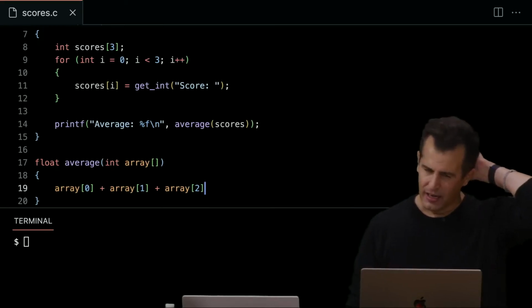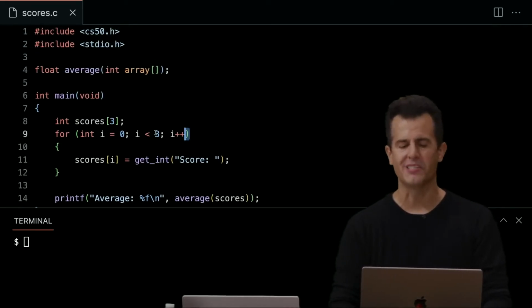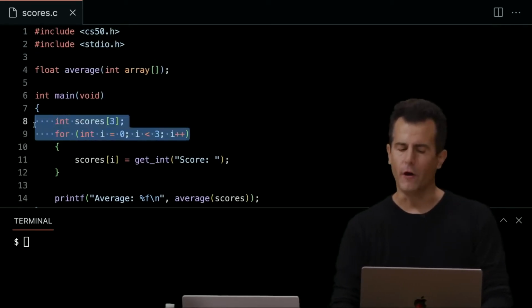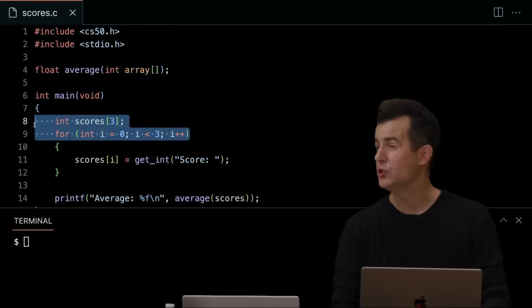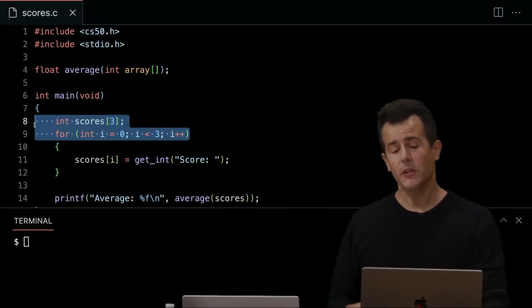So, let me go ahead and do this. Let me first propose that there's a poor design here. In my main function, what value have I repeated twice? Among the highlighted lines, what jumps out at you as twice? Yeah, the length of the array is just 3.